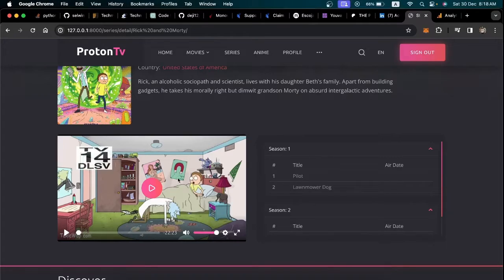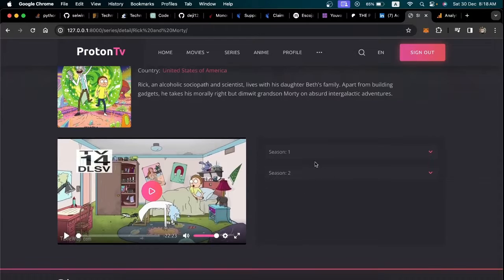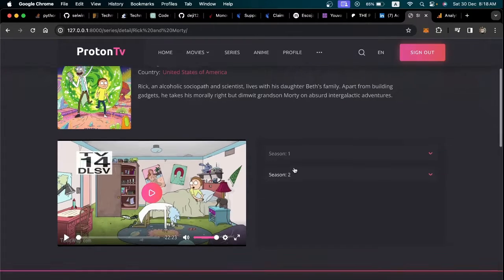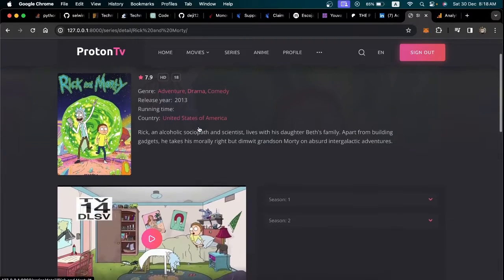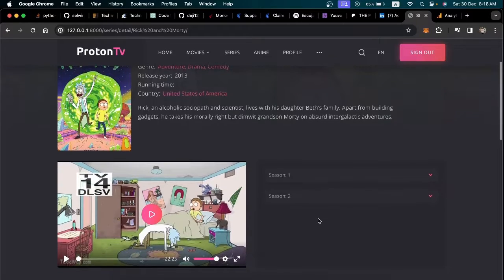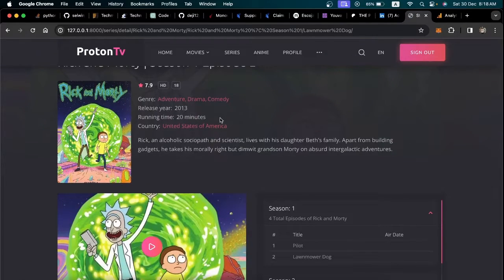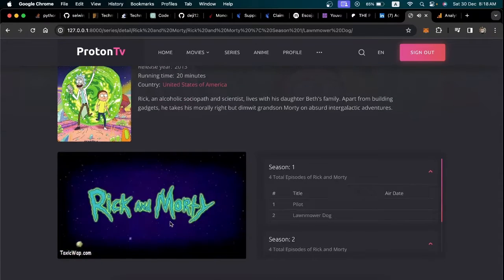Now you'll notice here on the right side that you can see all the seasons and episodes of the particular series that you are viewing. On this right side, I can see season one, and under each dropdown, I can see the episodes that exist. So I can decide to come here and watch season one episode two, and it's being displayed here. Rick and Morty season one episode two, and I can see the running time of 20 minutes, the country, and the details. And when I click, Rick and Morty is coming.